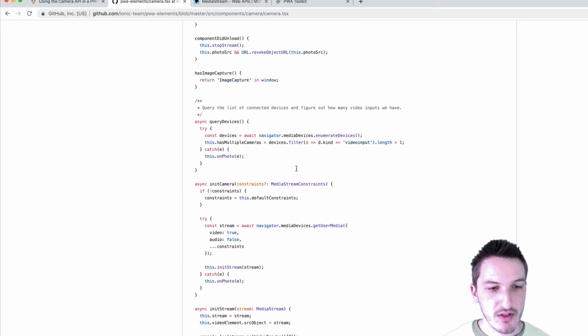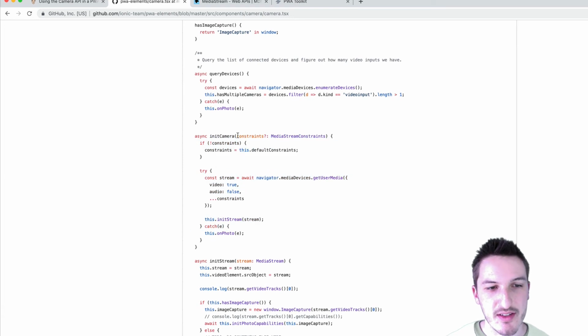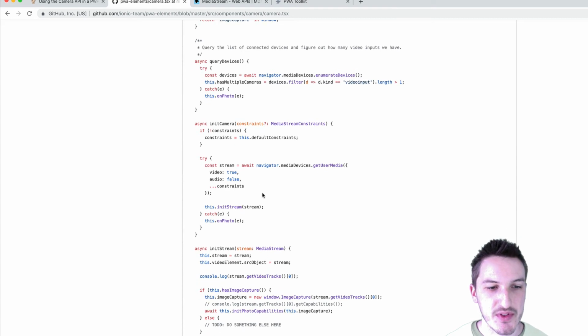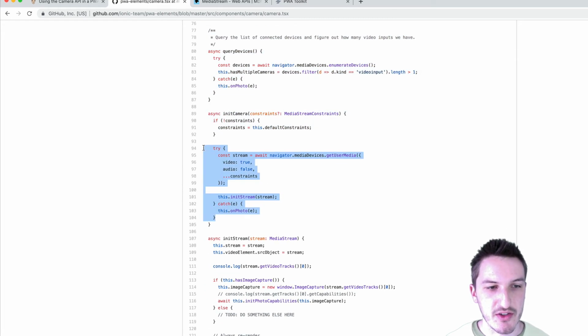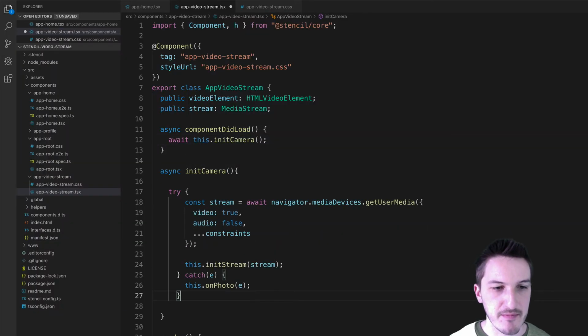So let's now take a look at that initCamera again. We're not going to use all of this code. There are some constraints here that are being passed in, which are optional. Again, we're not creating a fully fledged component here. We just want to get the video streaming. So let's focus on the basics for now. So we'll set up this same try catch block here to make sure we catch any errors. Jump back into our code. So we're just going to paste that here.